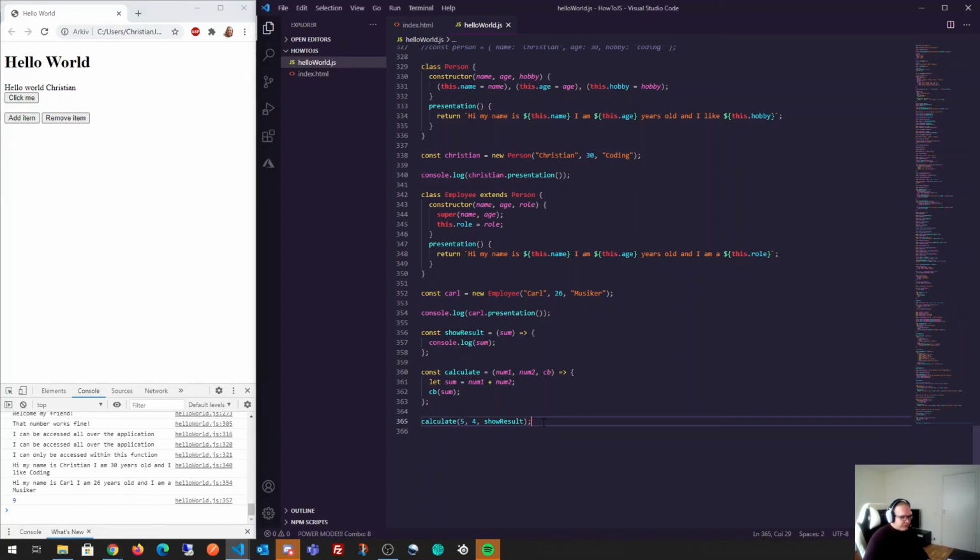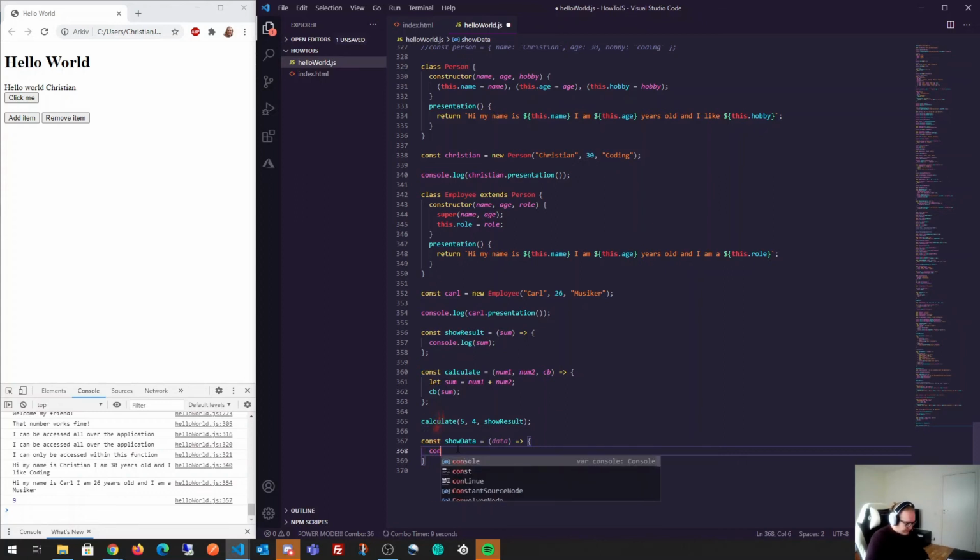So what I will do is create this callback function again, and instead of showResult, I'm going to call it showData. And it's going to be basically exactly the same as the one we created up here, showResult, but instead I will say data, and then it's going to console.log out the data it has been passed.